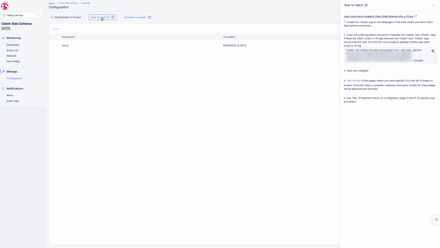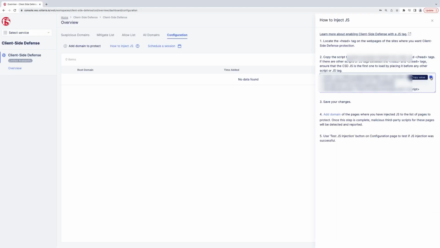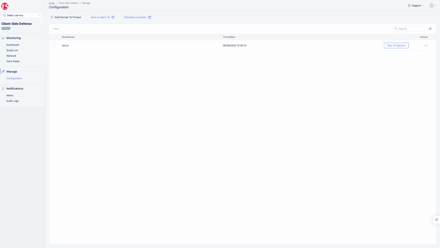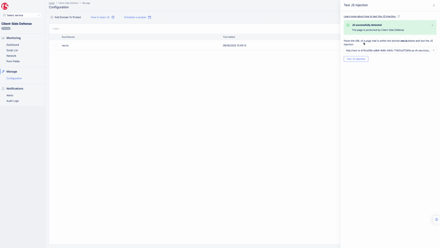Since the client-side defense solution is JavaScript-based, let's copy our JavaScript and inject it into the head tag of our application. Once this step is complete, malicious third-party scripts for your pages will be detected and reported in the console. Now let's verify that our application has been onboarded correctly by validating the URI of our protected page with the test.js injection button. We can see the JavaScript is successfully being detected.